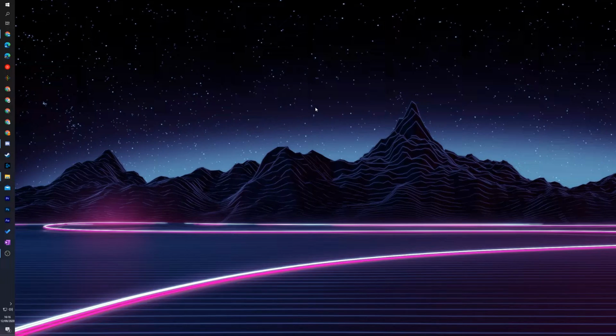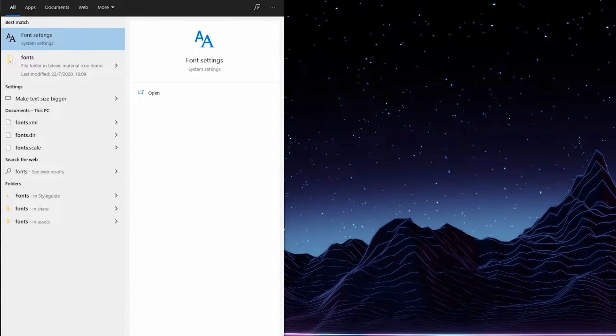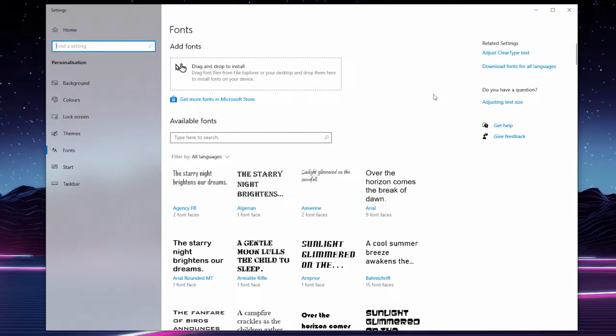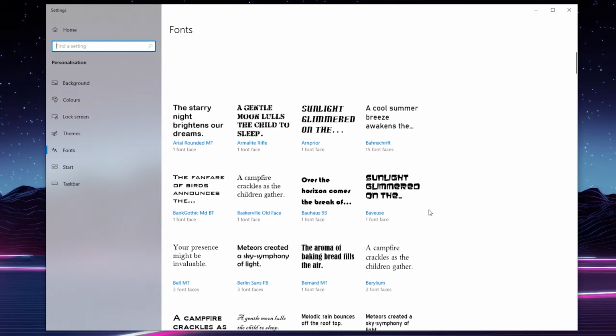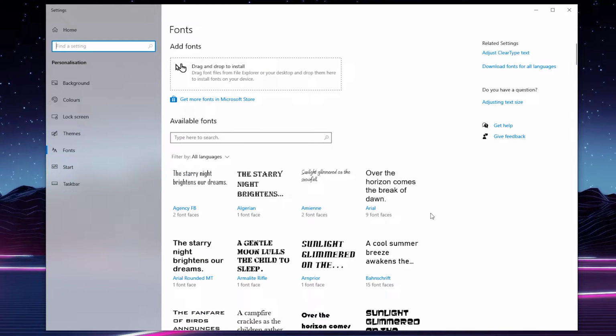So the first thing we're going to be doing is opening up our Windows bar. We're going to be typing in fonts and opening up the font settings app that shows up right here. Now here we're going to see a list of all installed fonts on our Windows right now. So what you want to do from this point is select any font here you would like to use in Windows as your default Windows font. If you want to download and install any other fonts, that's fine, but it needs to show up in this list for this to work.